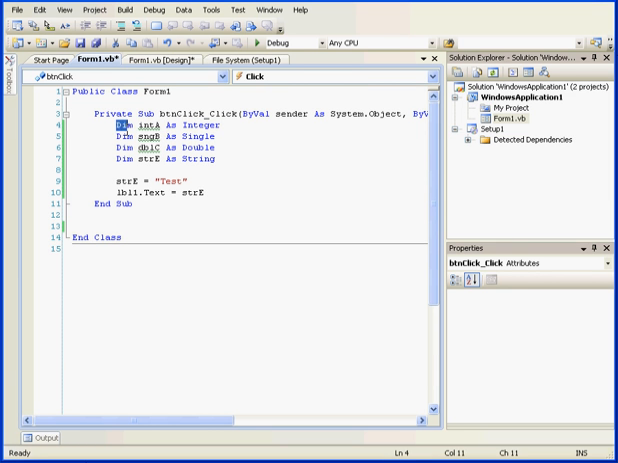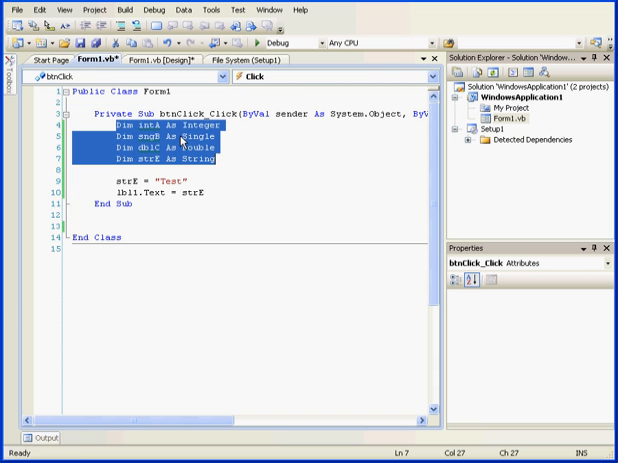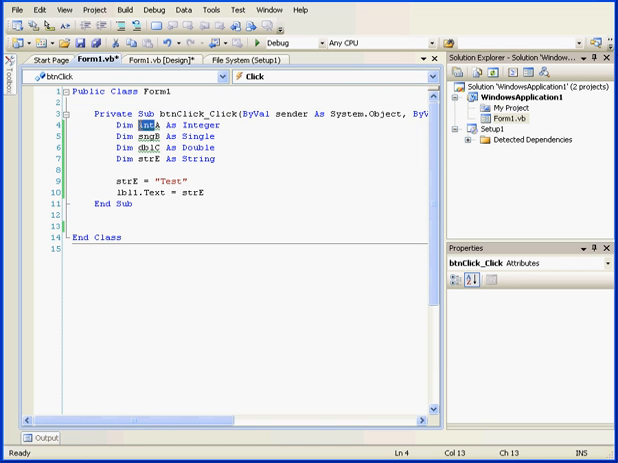Let's take a look at my script where I've declared 4 variables. Variable A is declared as an integer, B is declared as a single, C is declared as a double, and I've declared variable E as a string. The prefixes that precede my variables are not necessary, but they do help distinguish at a first glance what kind of variable we're dealing with.